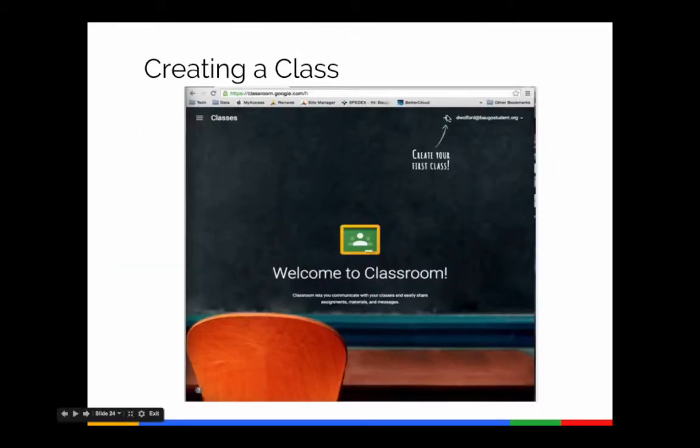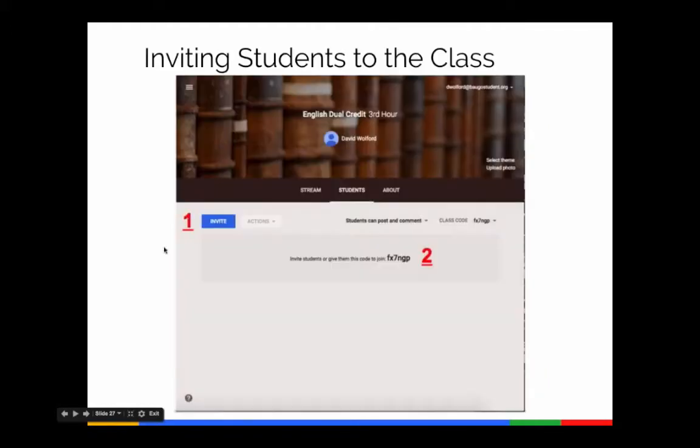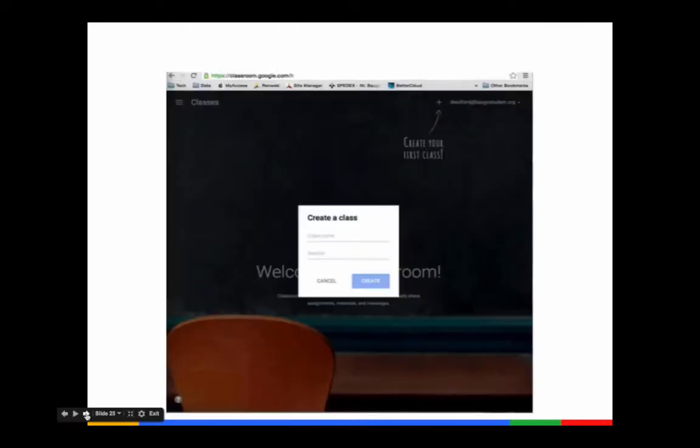So creating a new class, this plus button right here is how you create a new class. And once you push the plus button, you will have a window that pops up and it will ask you a class name and a section. In there, you can add your name as the class name or the grade level for the section.